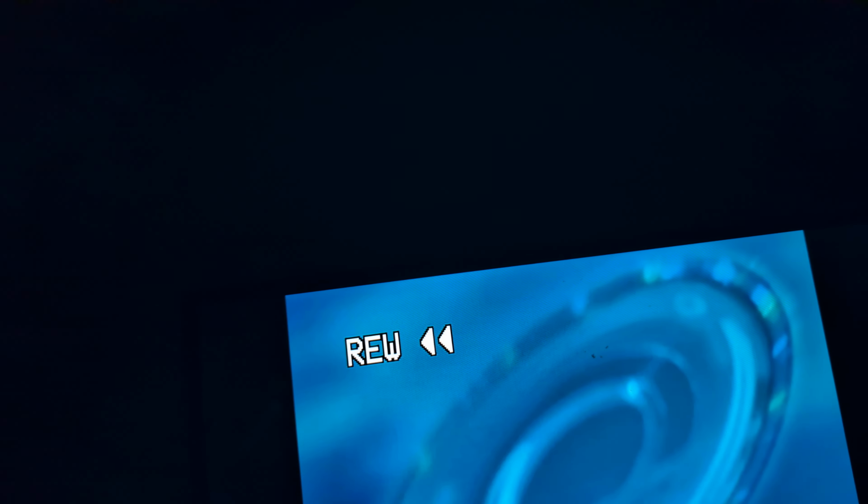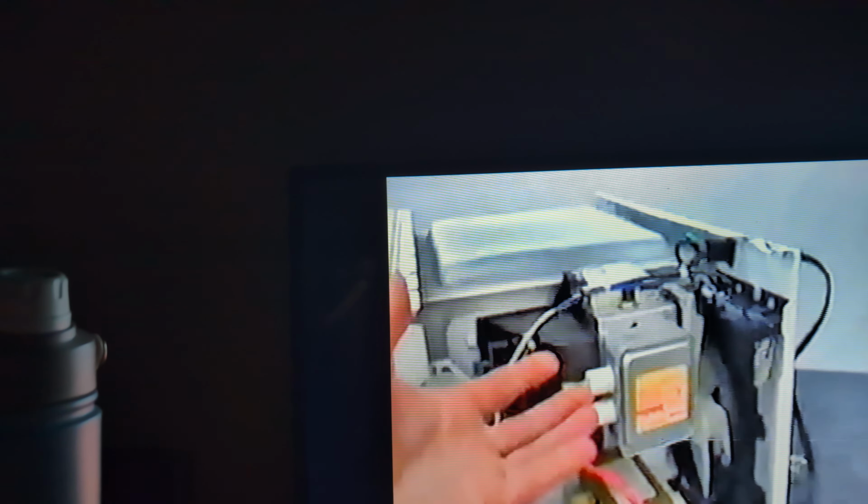Yeah, I'm going back to Styro. The fact that it just snaps to a stop can't be kind on the tape. Anyway, this right here is what generates the microwave radiation in an oven. It's called a magnetron.